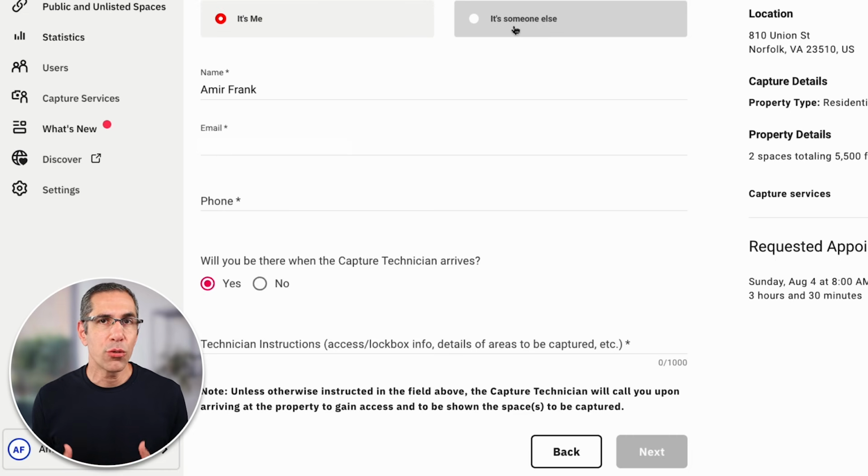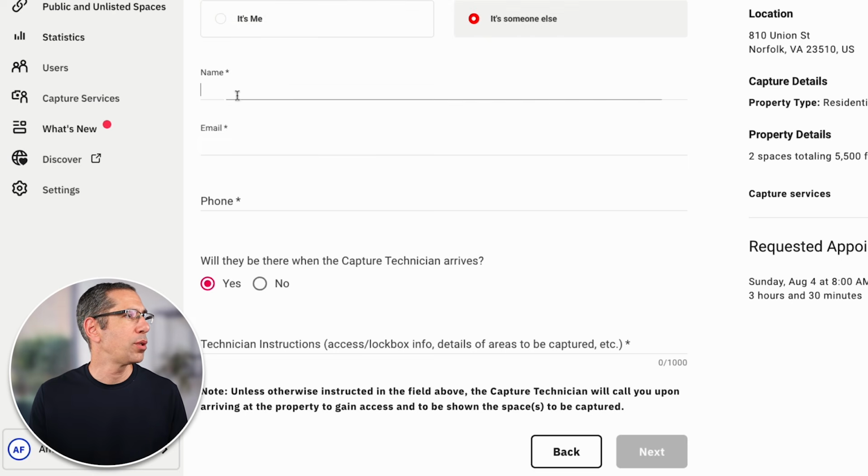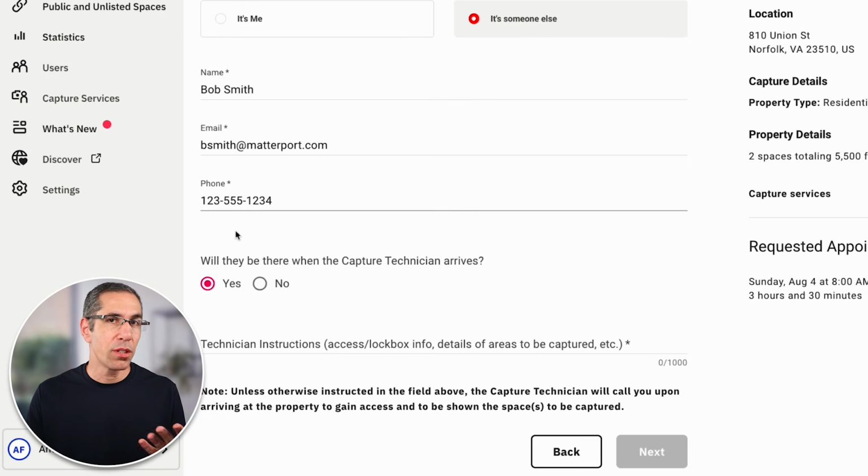If it's not going to be me, it really should be a person who understands how the digital twin is going to be used. So I'm going to go ahead and say it's someone else. I'll put in their name. Indicate whether this person is going to actually be on site to greet the capture tech or not. In my case, I'll say no. And finally, we want to include any sort of instructions. And this is actually very, very important.